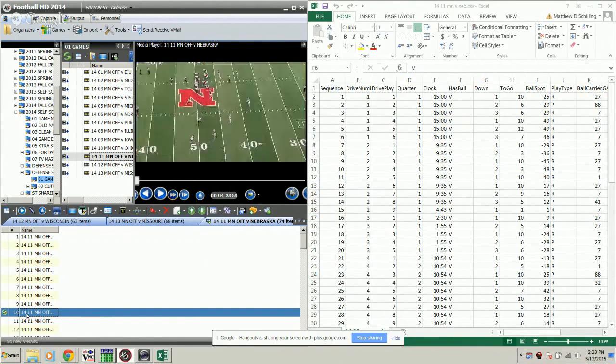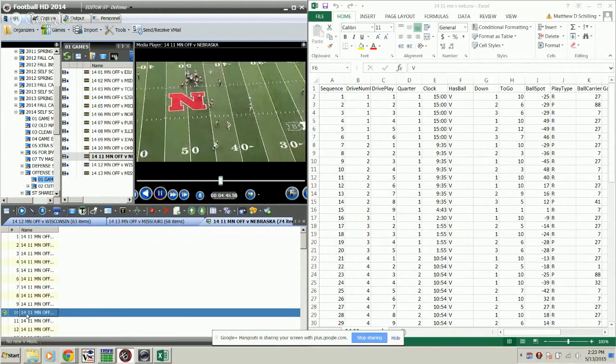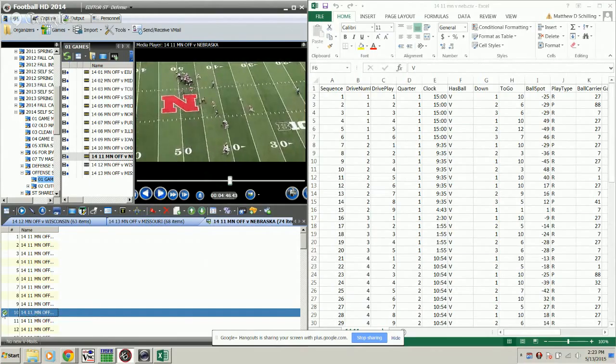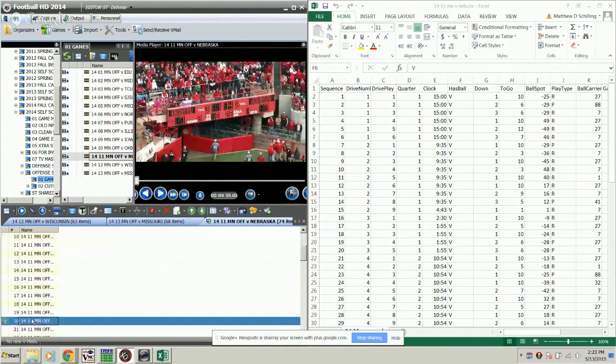I'll go ahead and fast forward. I'll make sure that the ball is snapped. Okay. Ball snapped. Nobody is stopped. There's a play. Okay. I'm going to move down to 20. And 20 should be 3rd and 6. I look at the scoreboard. It says 2nd and 6.